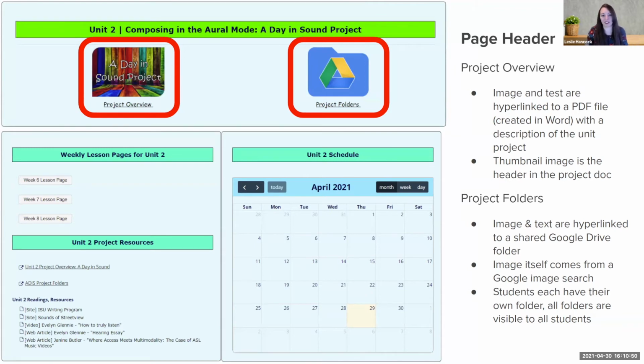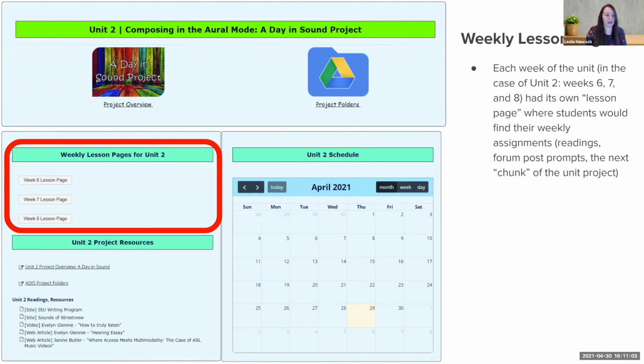So I didn't do anything fancy, but again, I'm thinking about what tools I was using for my literate activity, and what resources I was pulling from. So I just want to make sure we're also naming those as those moments come up. So yeah, that was just the header of it. The weekly lesson pages box here, those buttons are actually separate lesson pages.